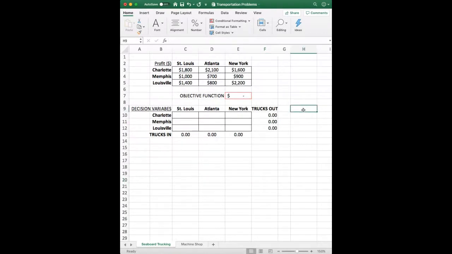We have a limit of 40 trucks out of Charlotte. Whoops, not 4, but 40. We have a limit of 40 out of Memphis, 40 out of St. Louis, and we have a limit of what can be accepted into St. Louis. The limit that can go into St. Louis is, let me read the problem again.